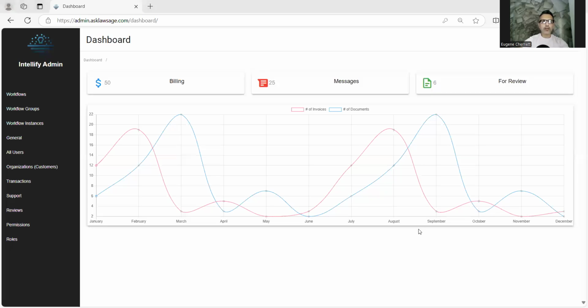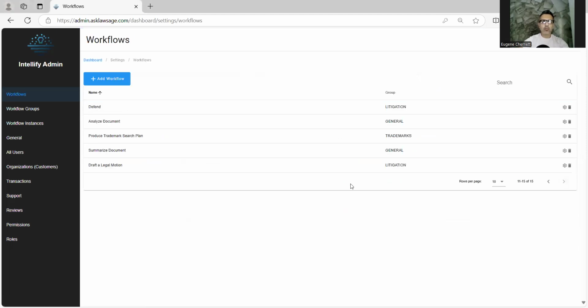What we're looking at here is the administrative area for the application. Here you can see some charts and some helpful information that is available to the administrators. All the workflows can be set up here, and we're going to go into that a little bit later.